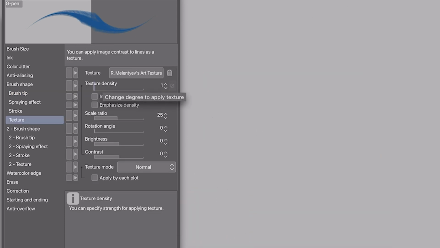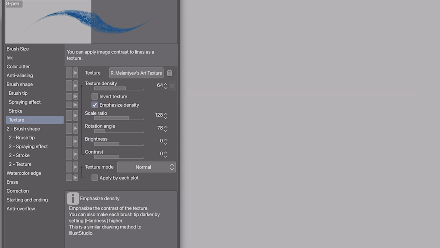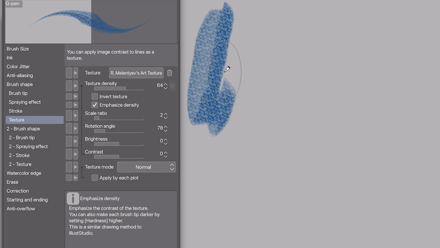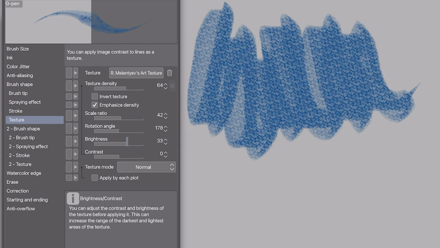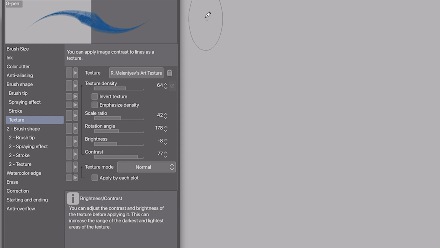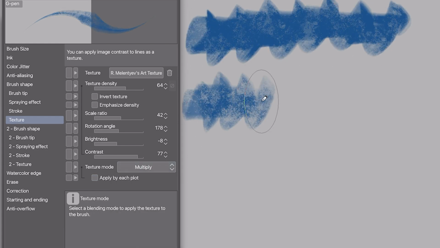There's options to change the density of the texture, invert the pattern, or emphasize the density. This makes it really grungy. You can scale, rotate, adjust the brightness and contrast of the texture as well. Having it super small will make it look like the ground in old video games. Rotate the texture around, adjust the brightness and contrast. There's also blending modes. Let's compare with normal and something like maybe multiply.